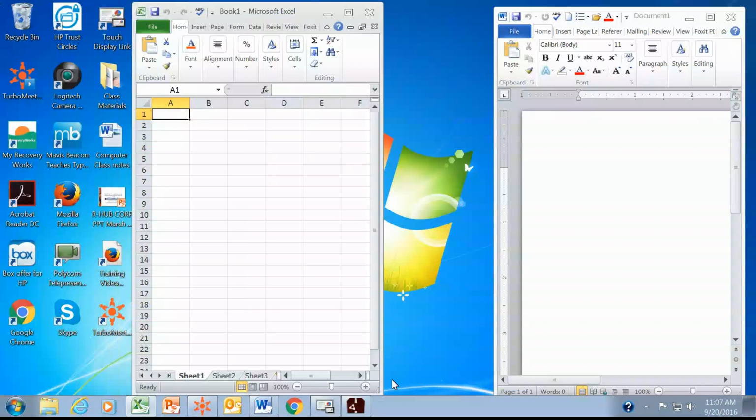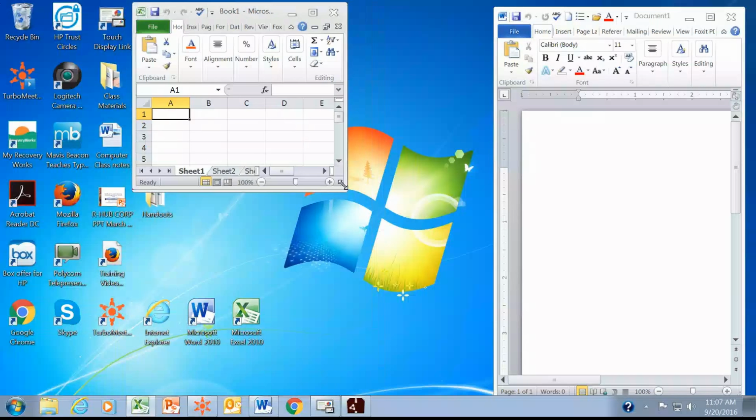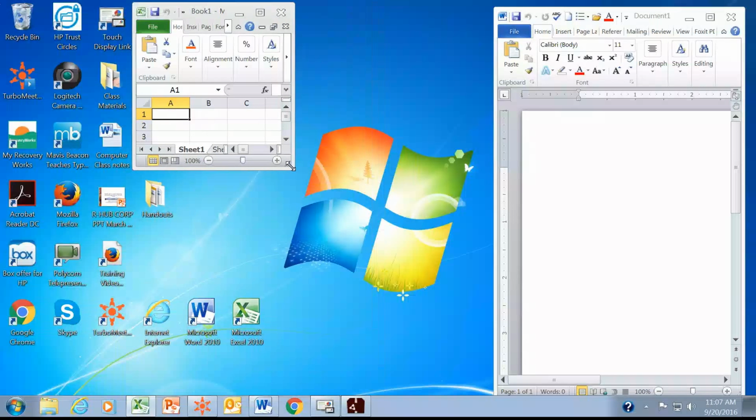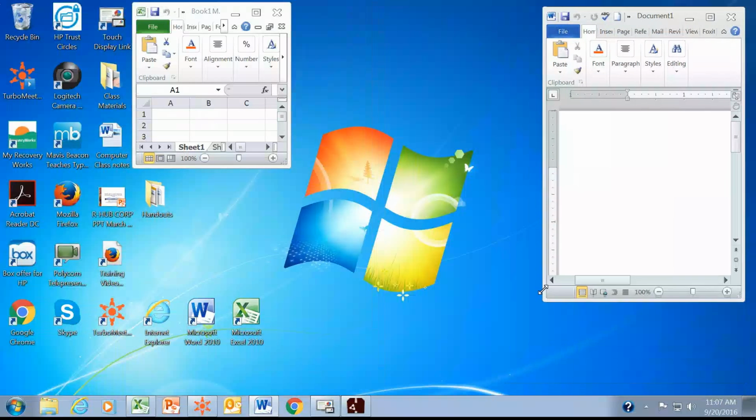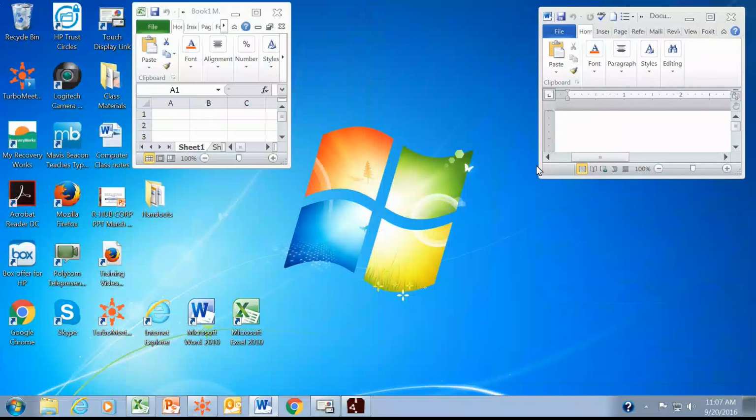Remember, you can resize windows by moving your mouse down to a corner, and then you'll get the double-headed arrow. So to start, I'm going to resize this window so that it is sized to take up about half of the screen from top to bottom. And then I'm going to do the same thing with this Word window. Now I'm going to resize it, but I'd like this Word window to be underneath the Excel window. So once I resize it, I'm going to move it.